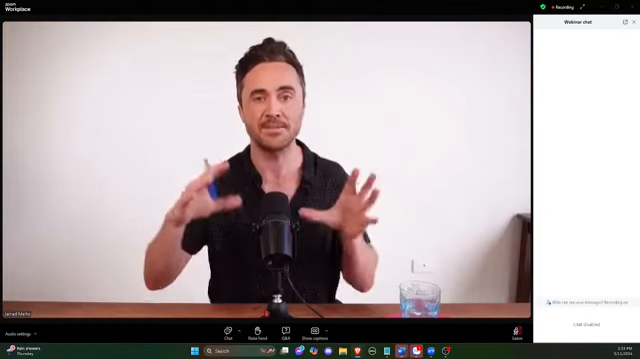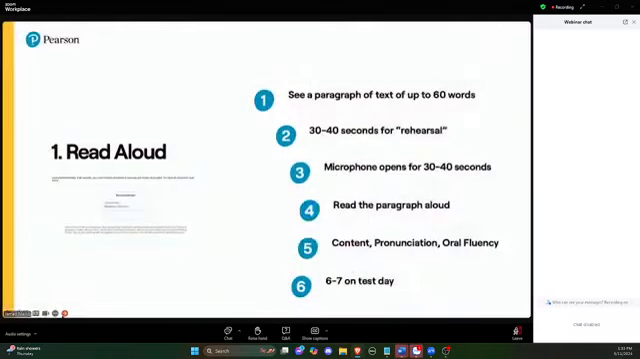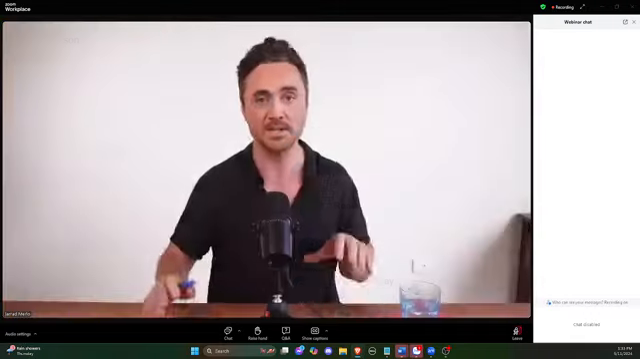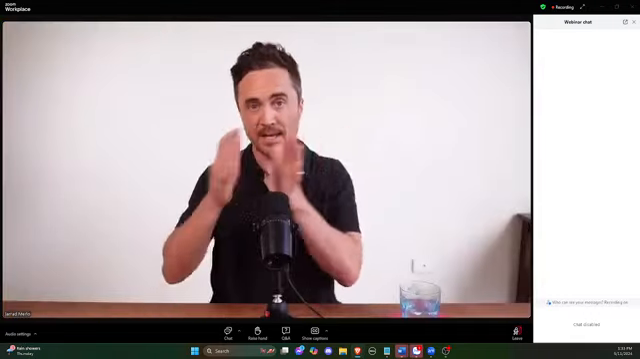Now, why 30 to 40 seconds? Because it depends on the length of the paragraph. Shorter paragraphs have less time, longer paragraphs have more time. The microphone will then open and start recording you, and for the same amount of time that you rehearse for, 30 or 40 seconds, you read the paragraph aloud. You're scored on content, pronunciation, and oral fluency, and you're going to get 6 or 7 of these question types on test day in a row, okay?